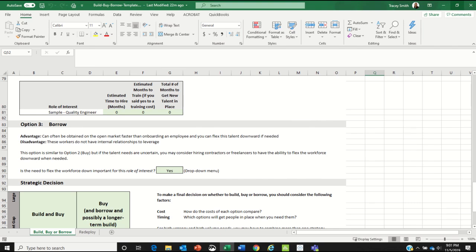This option is similar to option 2, the buy option, but if the talent needs are uncertain, you may wish to hire contractors or freelancers to have the ability to flex the workforce downward just in case you need to do so.